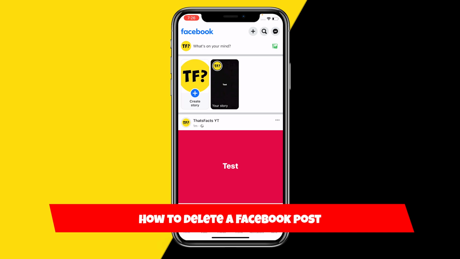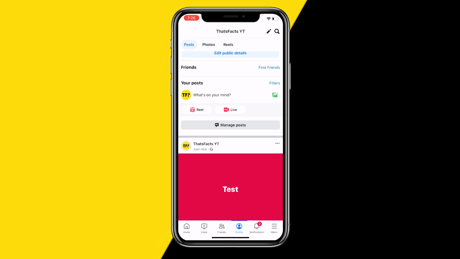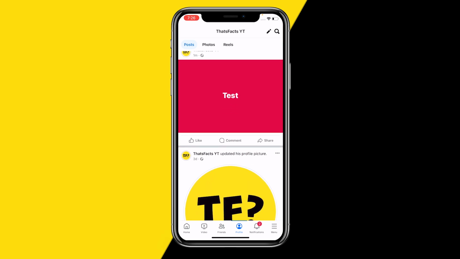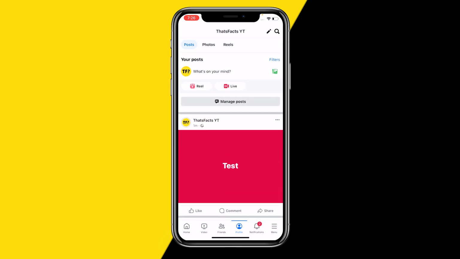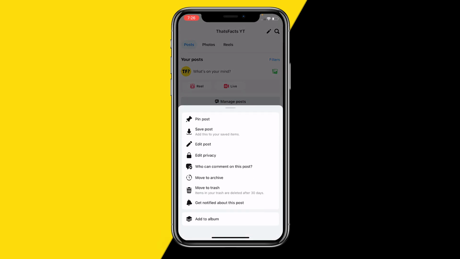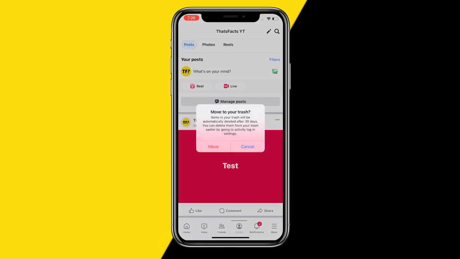posts. So in order to delete a Facebook post, all you need to do is go into profile on the Facebook app, and then you can of course delete any post you want simply by clicking on the three dots at the top right corner of your post, just like this. And then what we're going to do is we are simply going to click on move to trash, and you want to click on move.